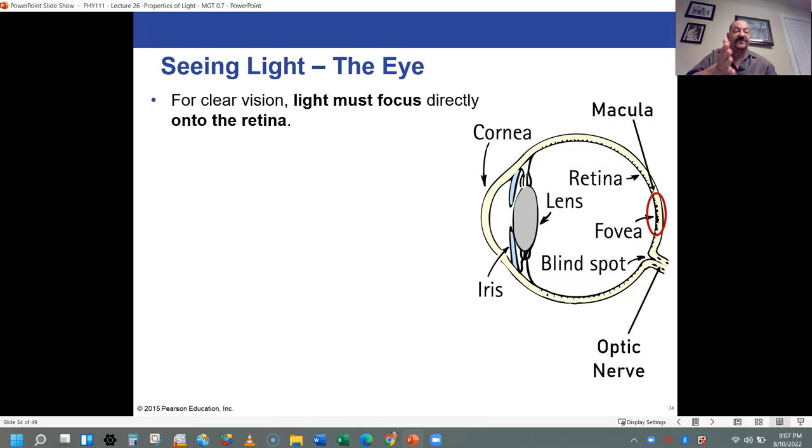If it focuses in front of the retina, or if it would theoretically focus behind the retina, you have nearsightedness or farsightedness, because it's focusing in the wrong place. We use corrective lenses in order to make it focus in the right place on the back of our retina so we can see images.